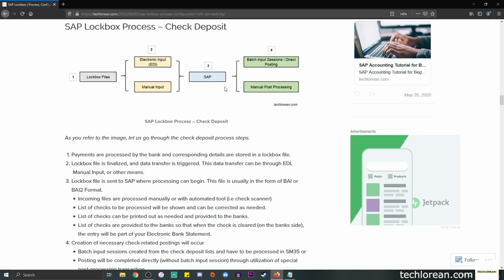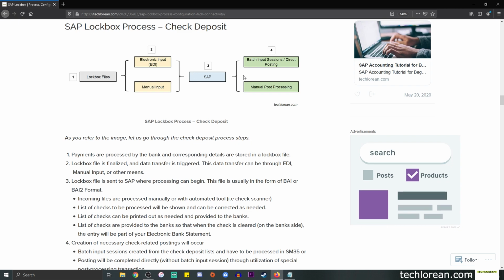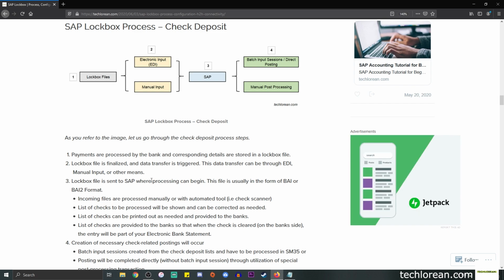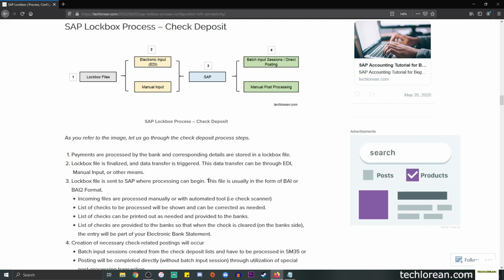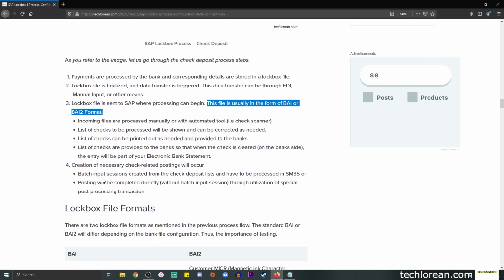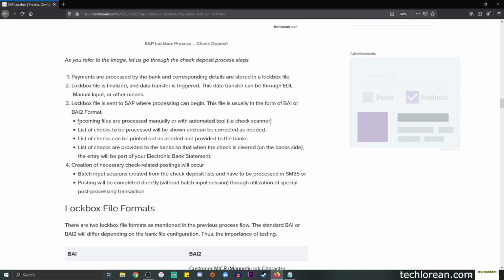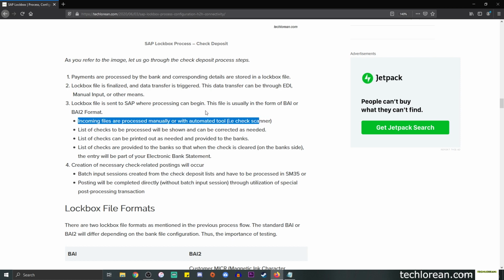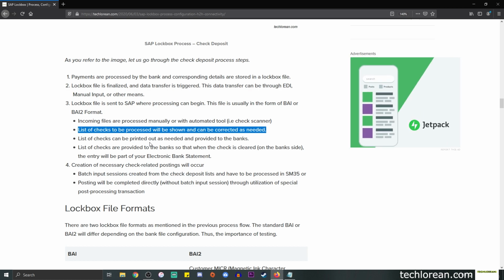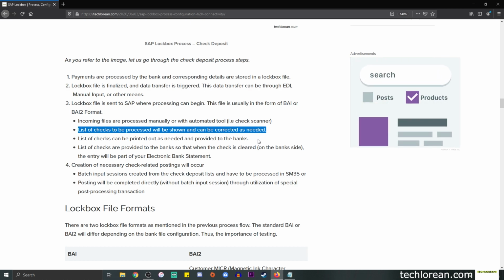For number 3, we have the light blue colored box labeled SAP. We're considering that the lockbox file is sent to SAP where the processing can begin. Here I'm introducing to you that this file is usually in the form of BAI or BAI2 format. We have several considerations over here, meaning incoming files are processed manually or with an automated tool. The list of checks to be processed will be shown and can be corrected as needed. The list of checks can be printed out as needed and provided to the banks.